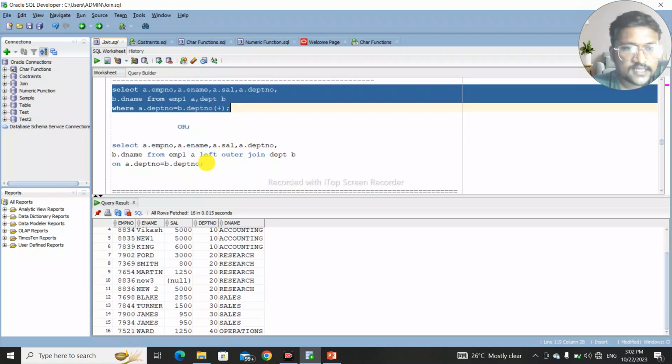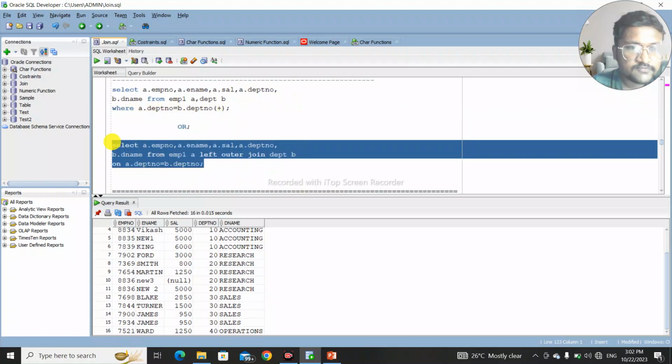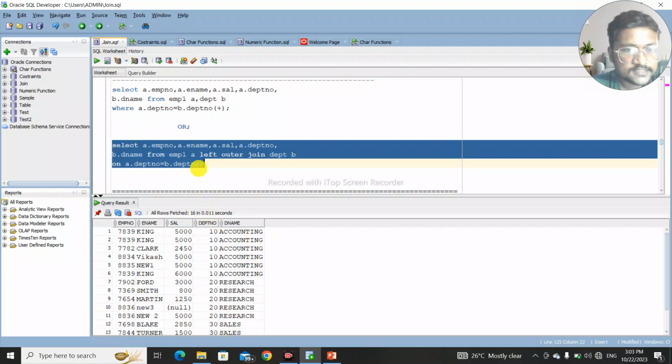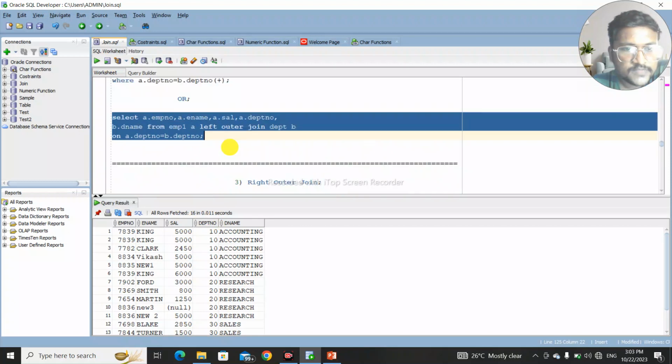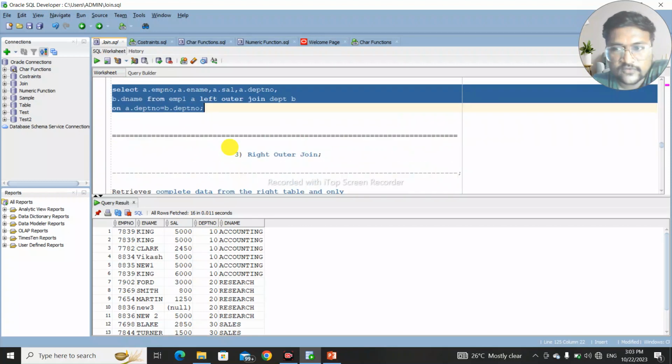Again this is another query, the alternative: select a dot ename, a dot employee number, a dot salary, a dot department number, b dot dname from emp1 a left outer join department b on this particular condition. Again it is going to return the same output, that is 16 rows. So this is how the left outer join works.